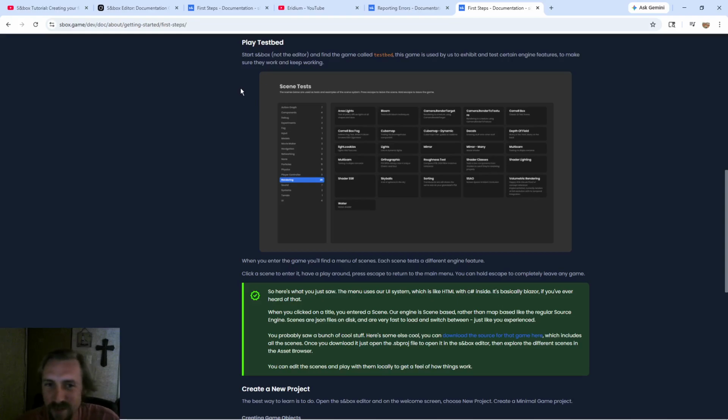So, open up Test Bed. You're going to see all these different scenes. Click through. Each thing is going to be like a little tiny mini game that you can play and move around and do stuff. So, do that. Explore it, and it's going to show you all kind of stuff. This is what they use, according to what they're saying here, to test things and see if things are working right.